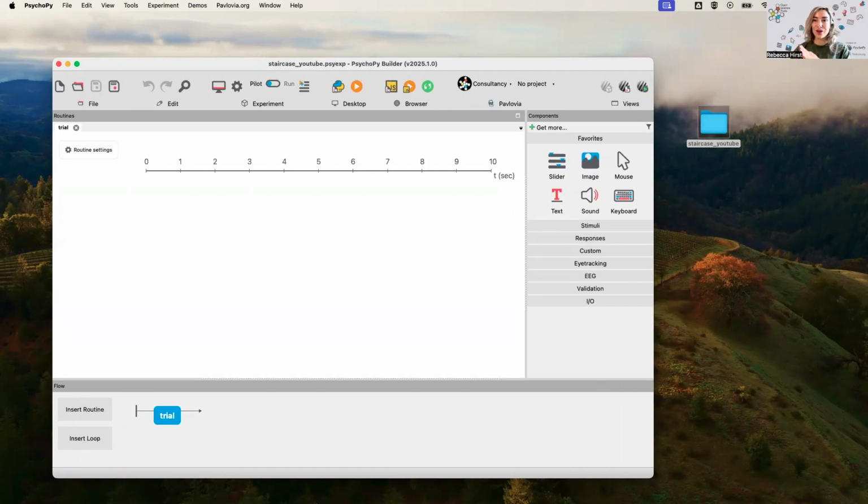So in this tutorial, we are going to walk through the basics of how to create a staircase type design in PsychoPy. Staircases are most commonly used in psychophysics, where you might, for example, be looking for the minimum level of contrast where a participant can see a stimulus. That's the example we're going to use for today's tutorial.